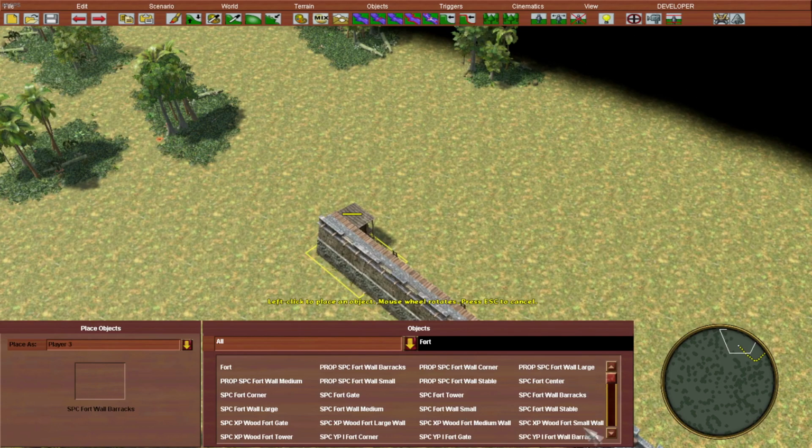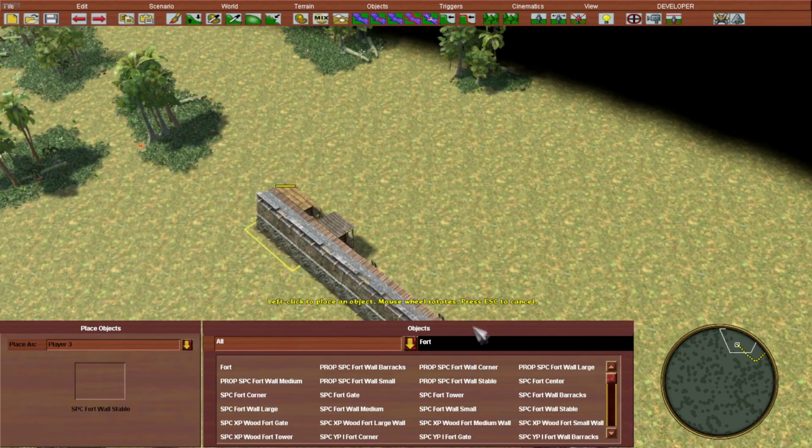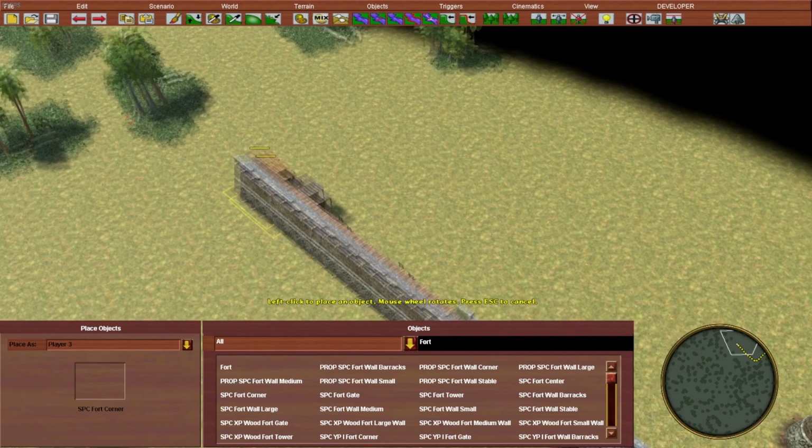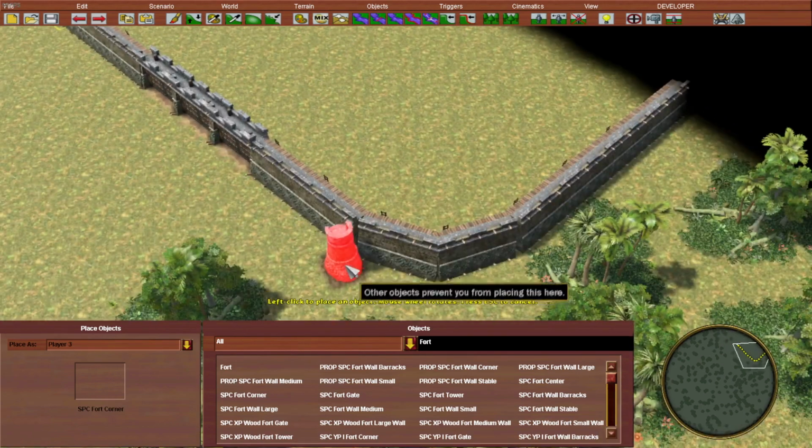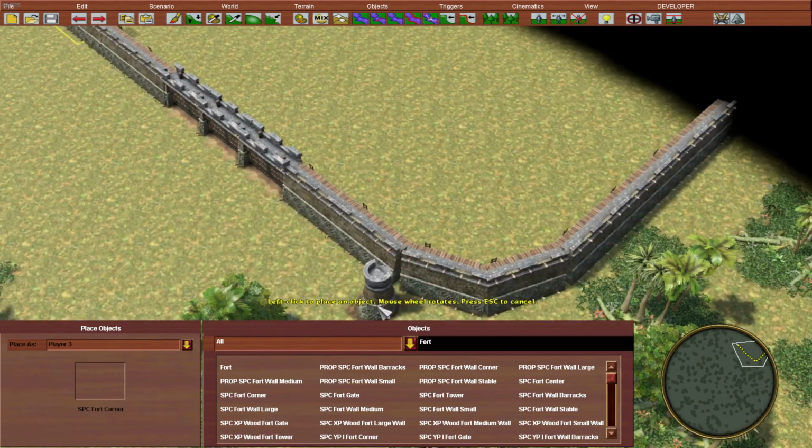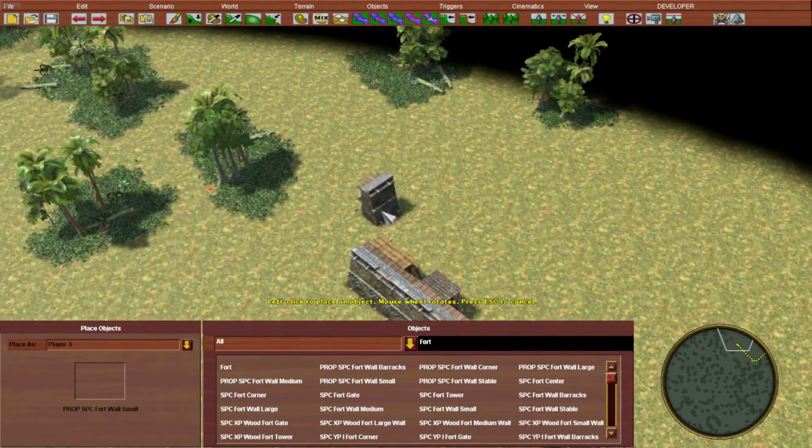So you can see I just put down the fort wall barracks, and then I can put down a fort wall stable, and then I can also take the fort wall and then fort wall corner. Oh no, this is what I normally use to fill in the gaps, so I'll just leave that there. Small there. You can see the fort wall small has completely different snapping to the other fort walls, because of course it does.